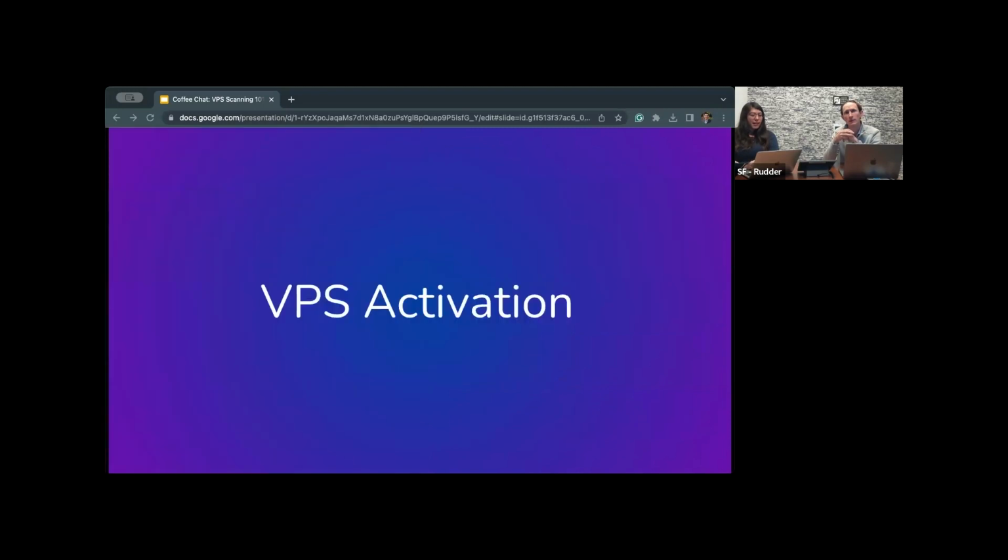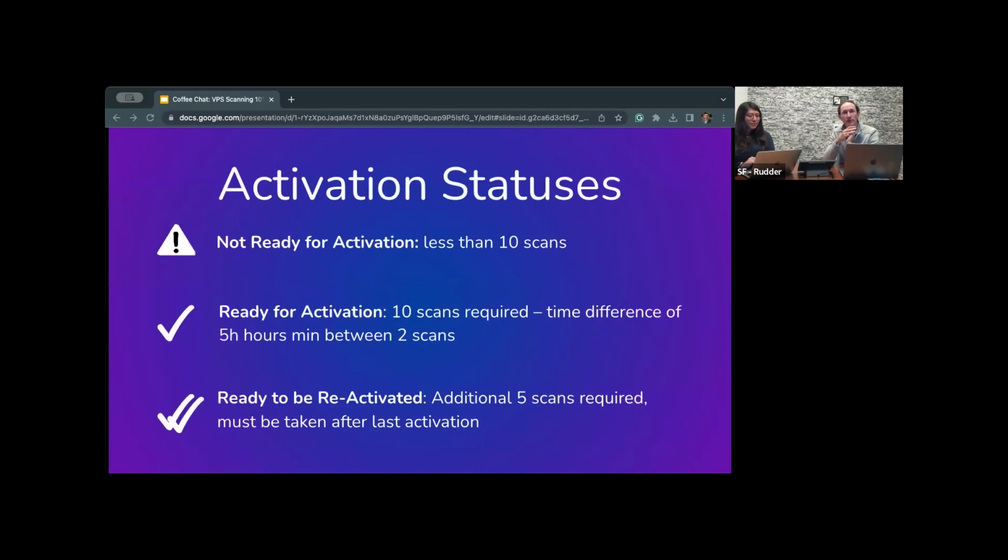And with that being said, I'll hand it back over to Thibault. We'll talk a little bit more about VPS activation. Great. So what happens after? You have the scans that were uploaded. You've waited the time for them to reflect. Normally, you have those different possible statuses at a given location. So either you're not ready for activation, which means you have less than 10 scans.